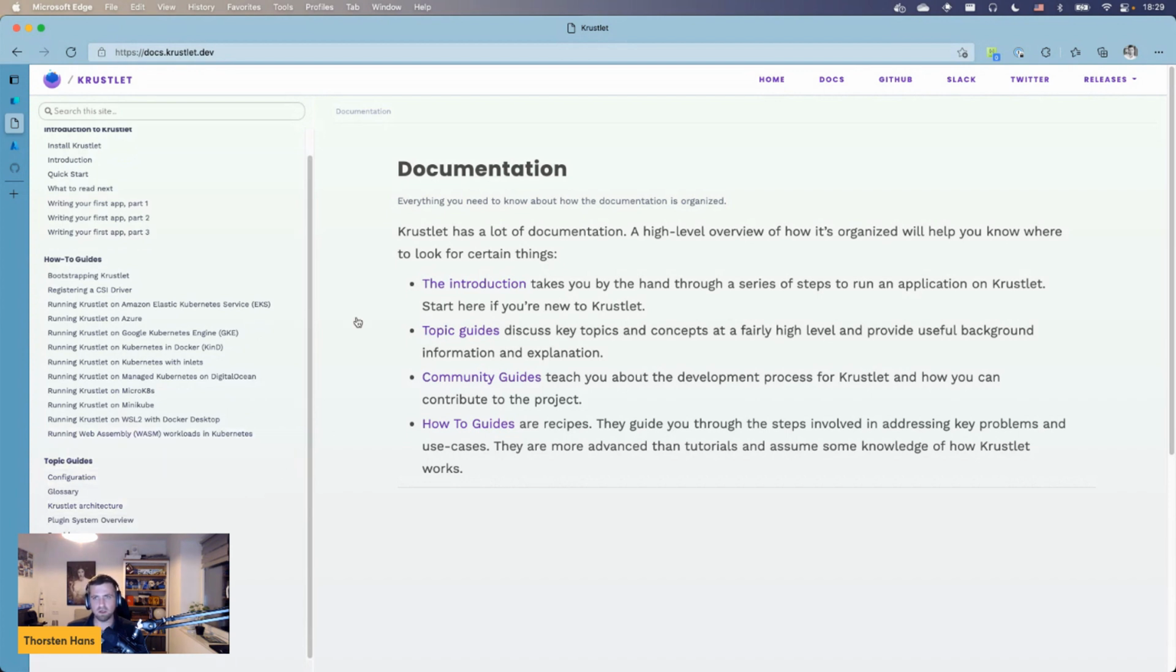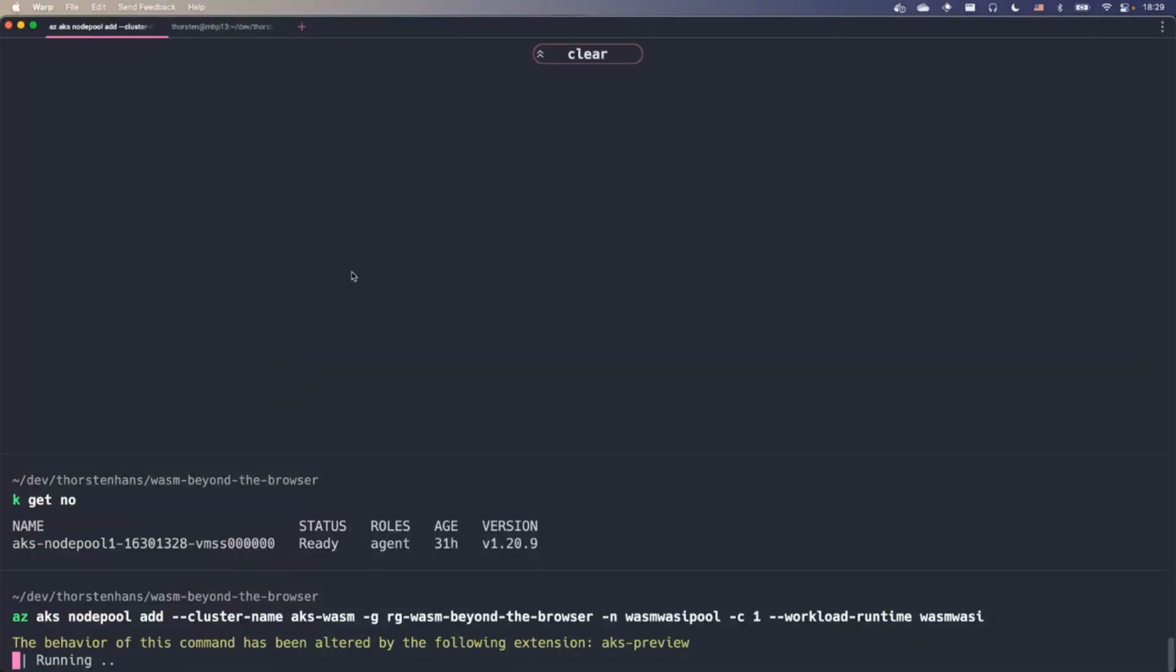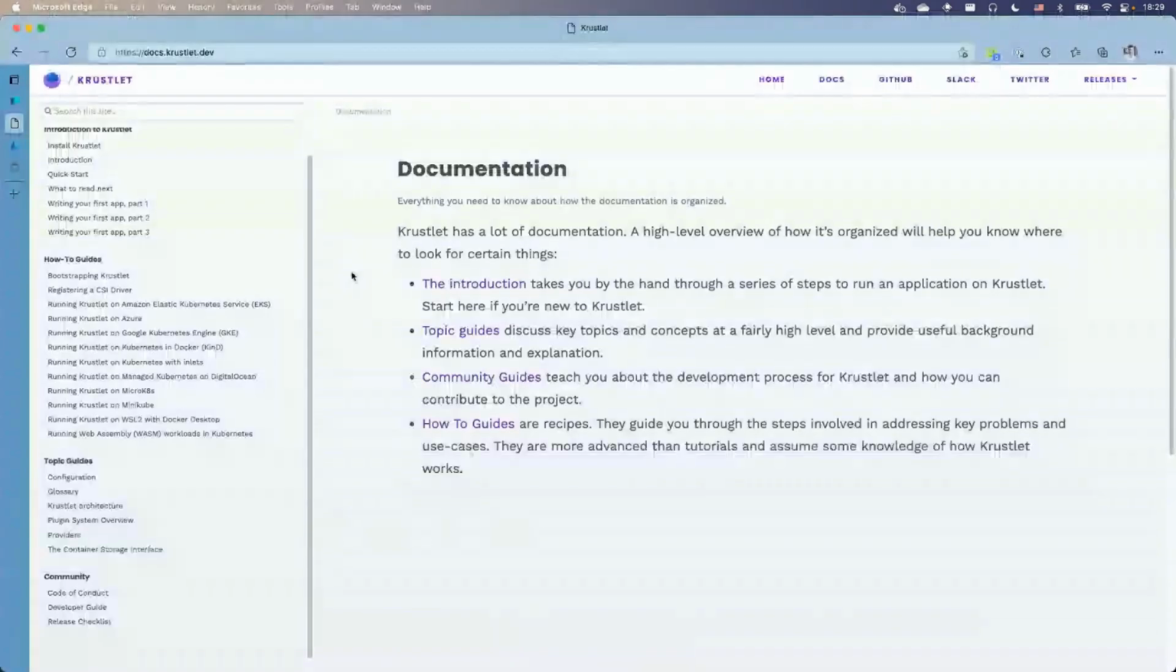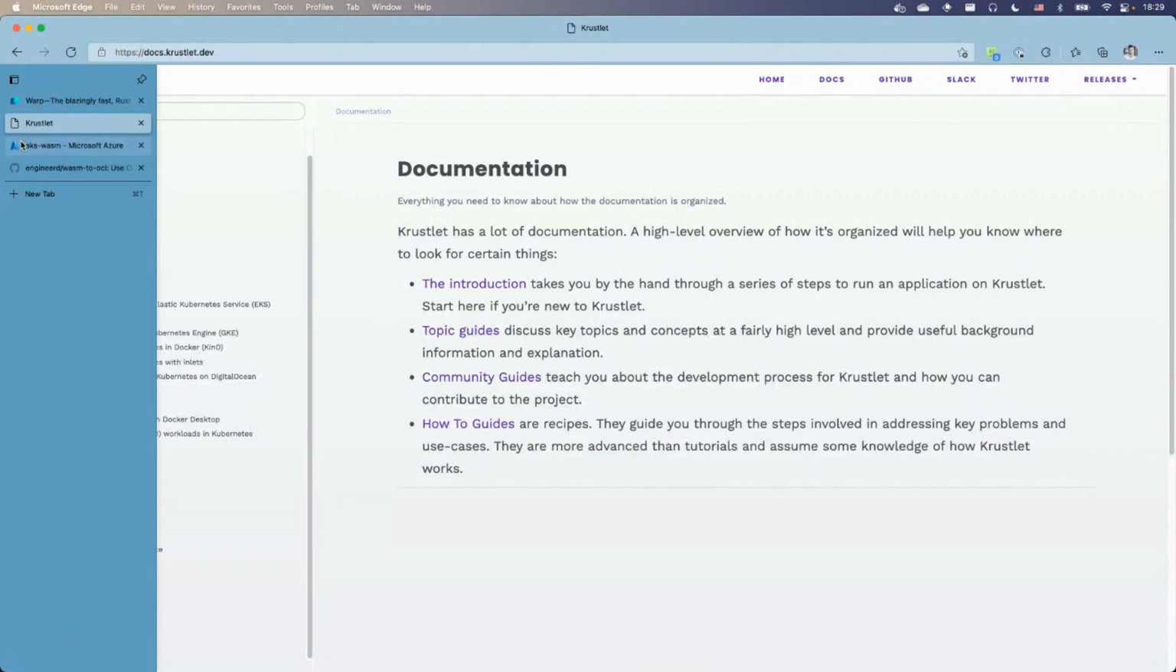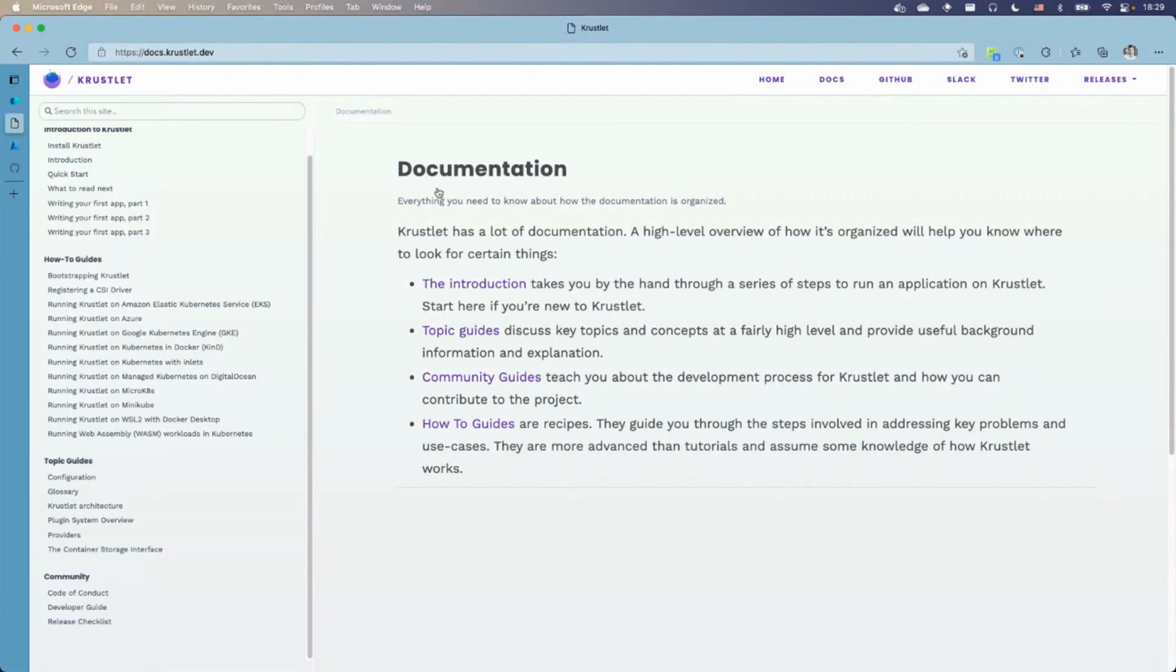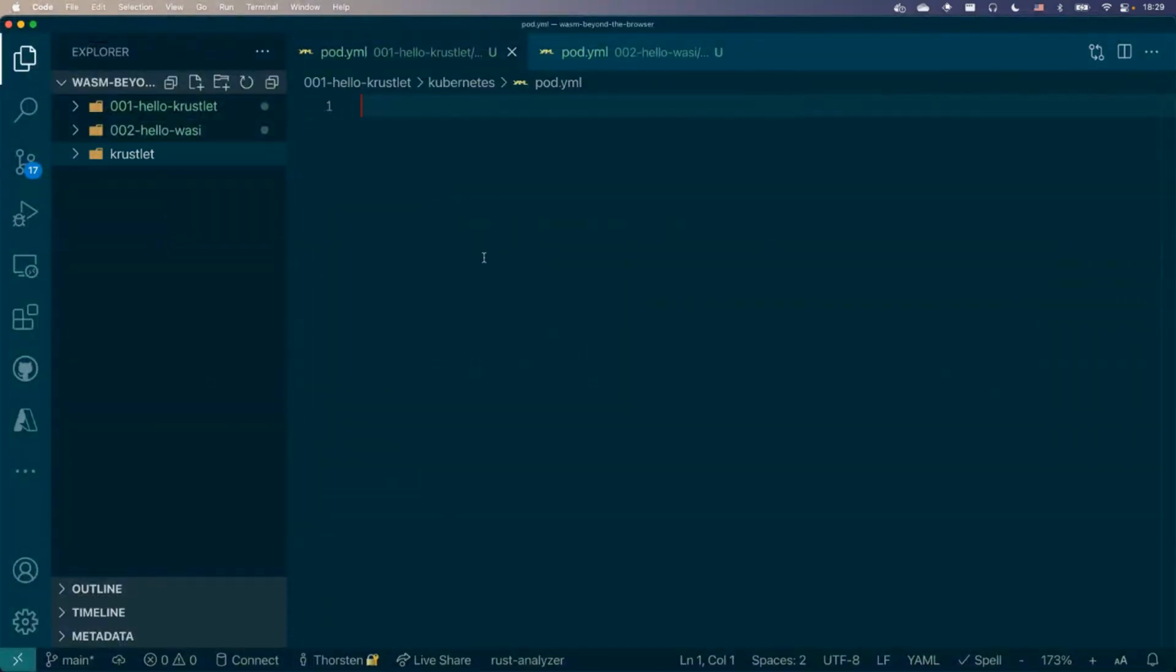Okay, so I think it should be up and running. I don't know, it takes a while. I'm not good at waiting for something. So let's move on to Visual Studio Code. We can revisit that in a second.